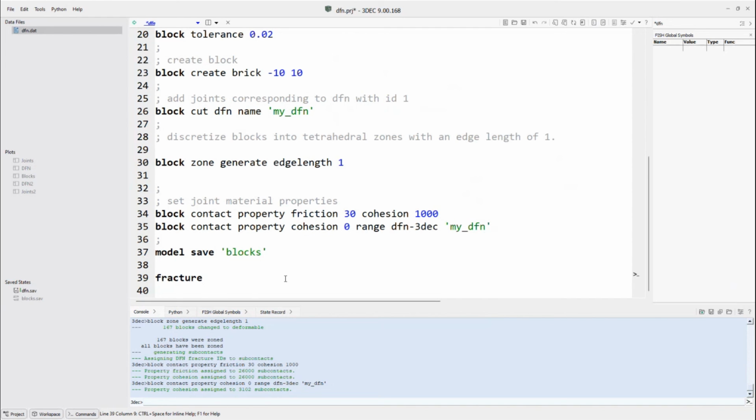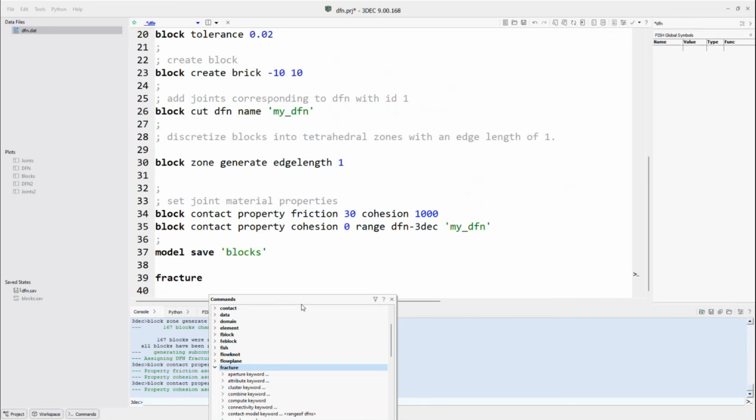Fracture, I can't remember, so I'm going to hit Control Space. It's probably like fracture print or fracture list. Fracture list. That's not it. Fracture information, maybe. I have to pause this video while I figure this out.